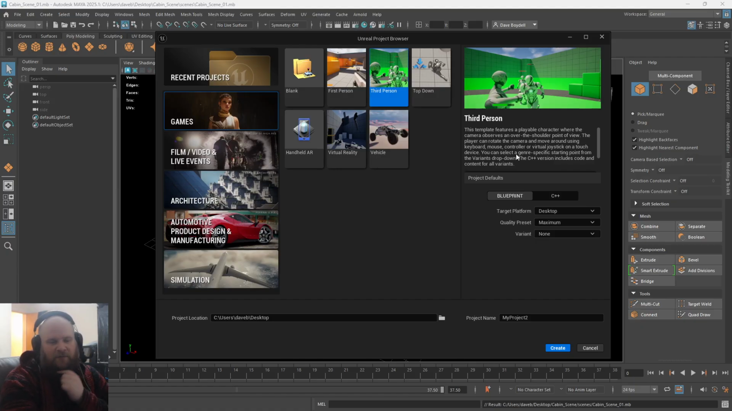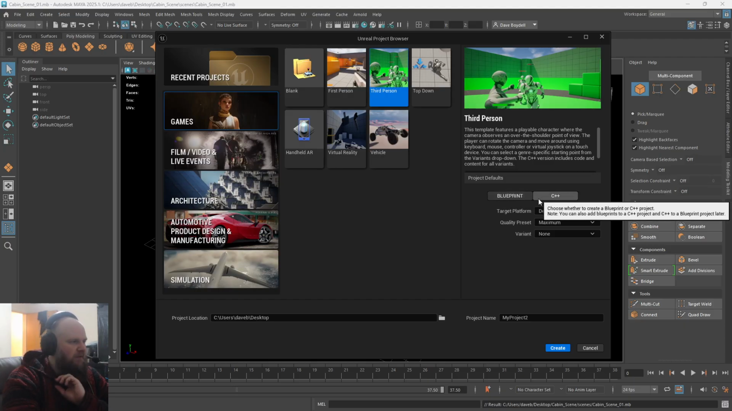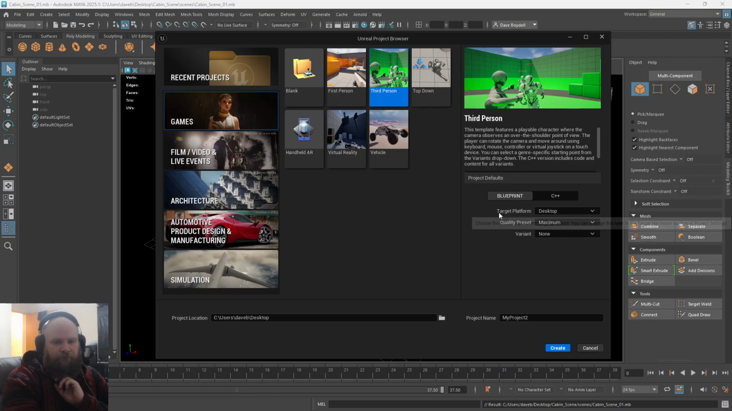And it explains a little bit about third person. That's all well and good. Here, where it says project defaults, blueprint, that's perfectly fine. Just leave that. Don't change it to C++, because then I can't help you. Target platform, desktop. We'll keep it desktop. Quality presets, maximum. Keep it maximum. And variant, no, just keep it none, because we're not building an actual game. We're just using the control system.